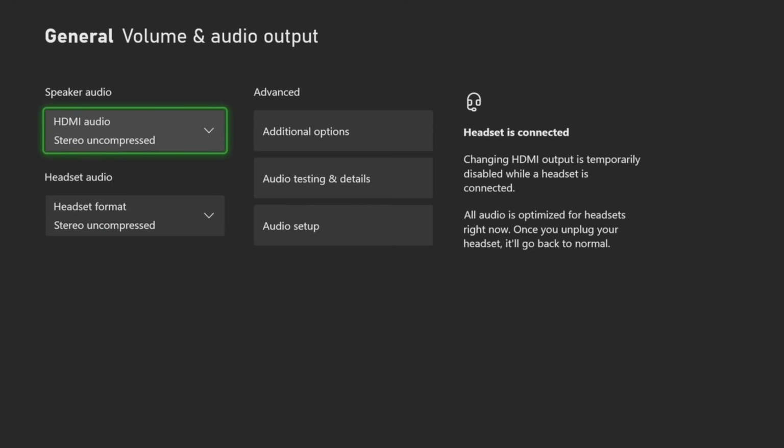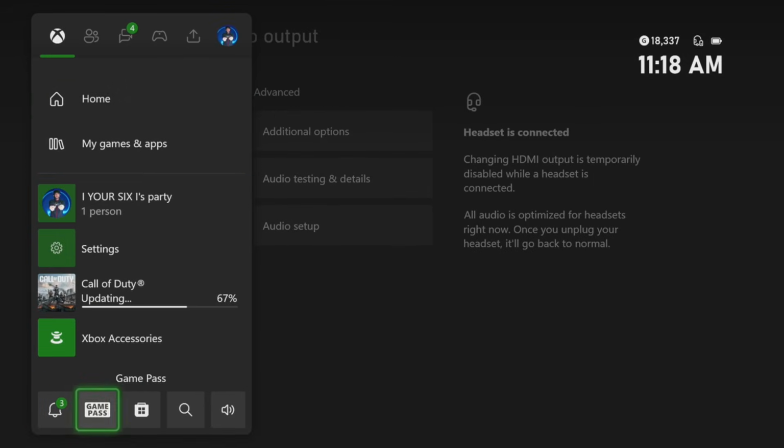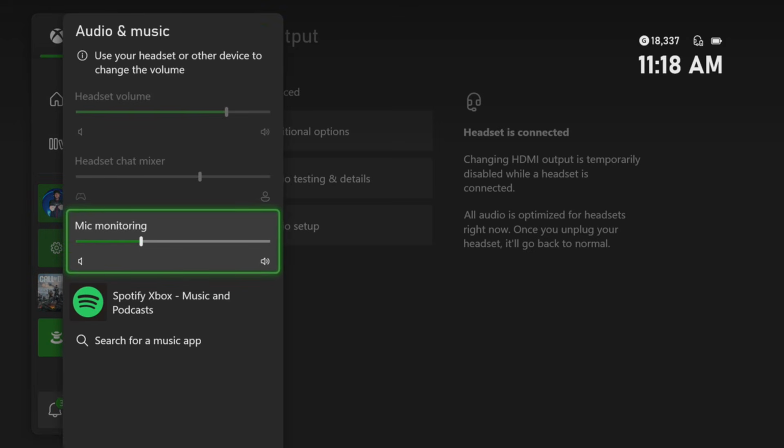And to get the chat mixer, press the Xbox button, scroll on down under here, go to the right and go to audio and music. Then at the top, you can see I have headset volume. Now, this is directly linked to my headset because I have the Xbox wireless headset. But you can see it's going up and down when I change this.